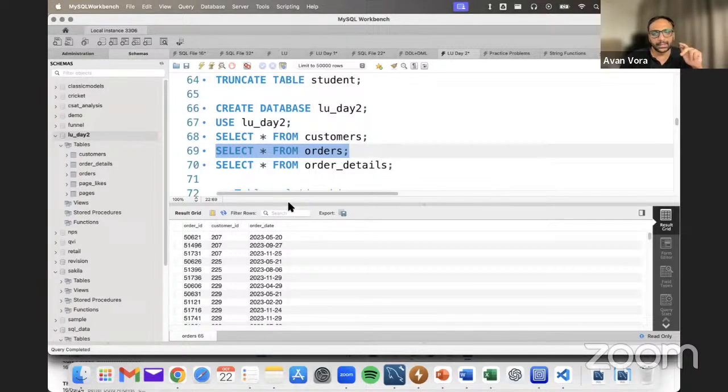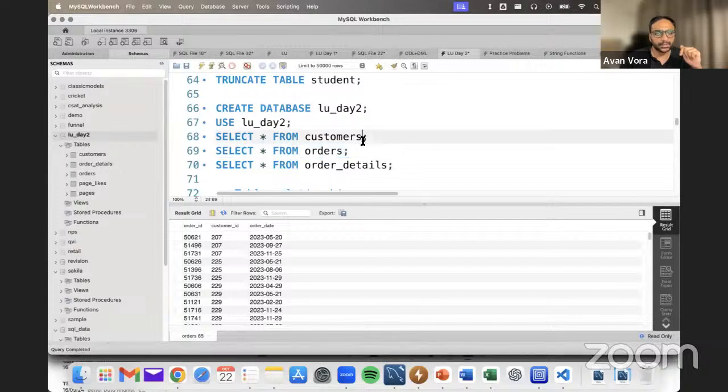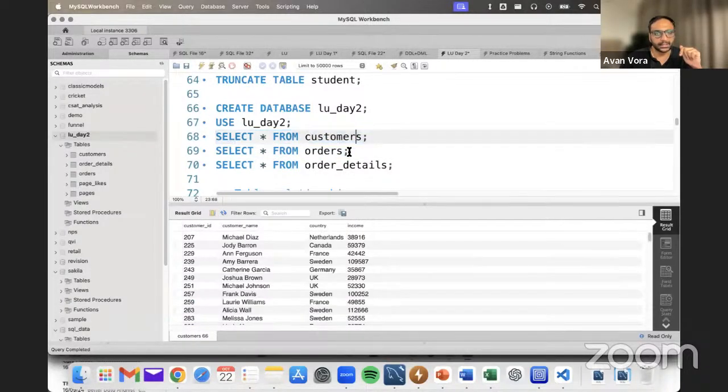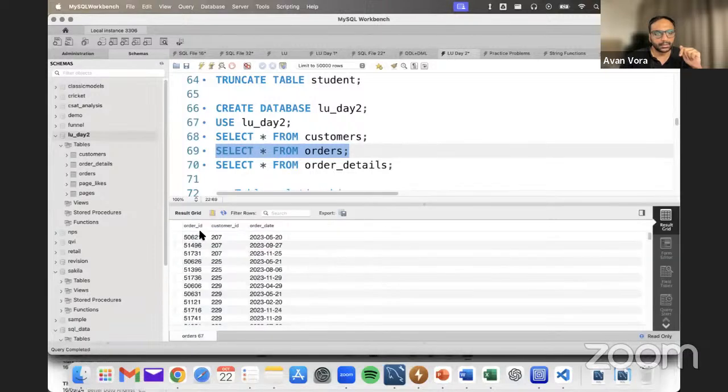Any relationship between customers and orders? Any common column that you saw? Yes, customer ID, correct. See, customer ID is here in orders table also. Customer ID is here in customers table also. See, customer ID here, customer ID here, second column, right? I'll come to one to many, many to one. So I don't want to use those terms because I want to explain from scratch.